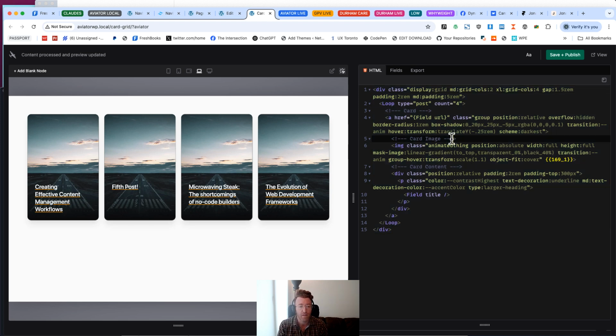But I hope that gave you a little bit of an understanding about how Aviator CSS works, and let's make some more of these. Let me know what kind of structures you want to see. No carousels, please. I'm not a huge carousel fan, but everything else is on the table.